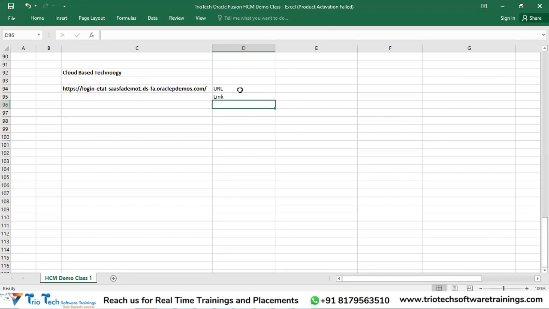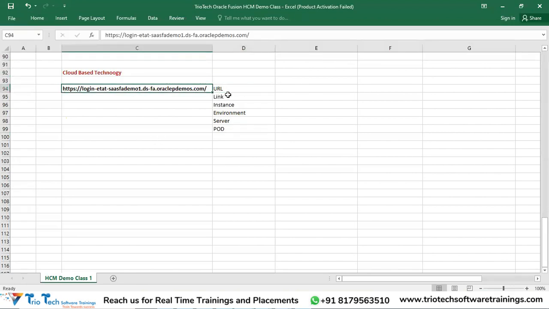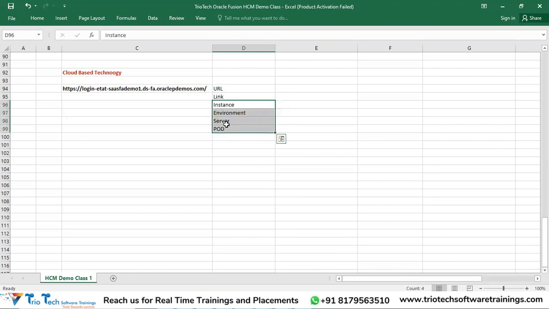But the actual terminology we have to use for referring to the Oracle Fusion Cloud applications is that we can call it an instance, or an environment, or a server, or a POD. These are the names we use for the Fusion applications, team. You can call it just a URL or a link; these are regular layman terminologies that we use, team. But these are the standard Oracle terminologies.